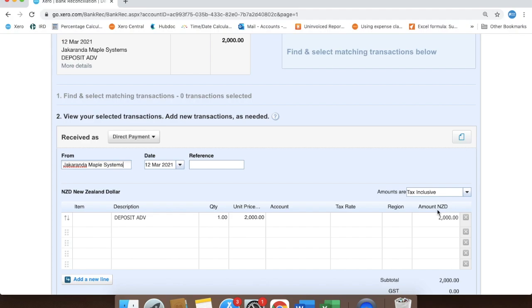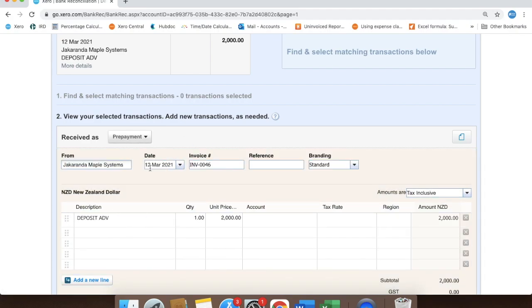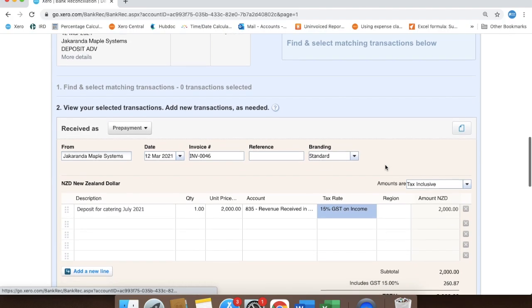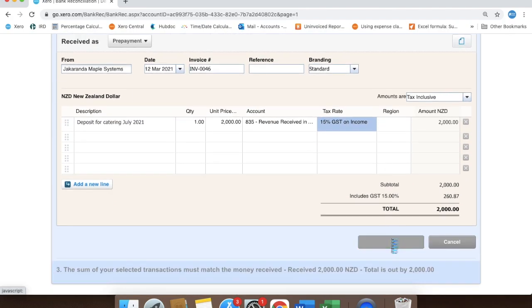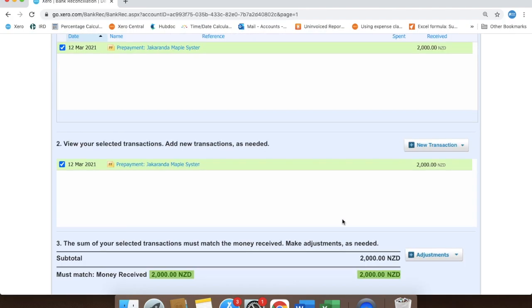Select from this drop-down Prepayment. We'll put in the description, Deposit for wedding catering next year. And then you need to fill in the chart of account code. If you're not sure which code to use, consult your bookkeeper or accountant, as it does depend on your GST basis and other factors. Then click Save, and then Reconcile.